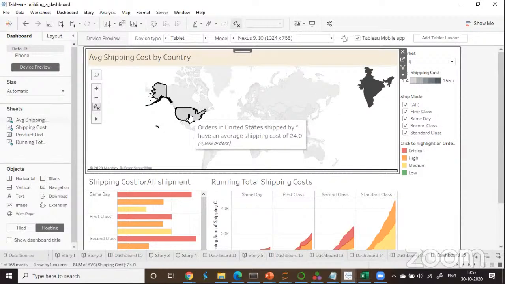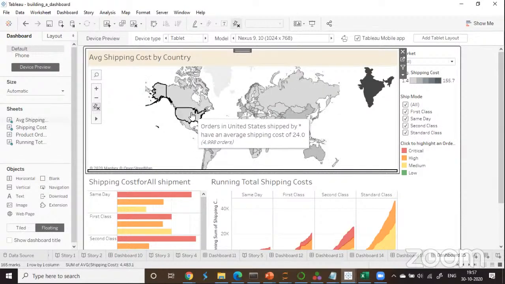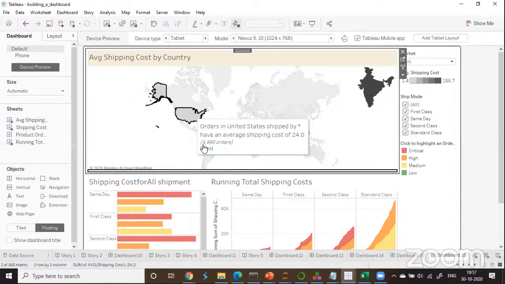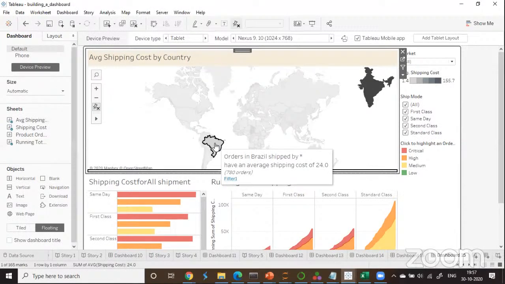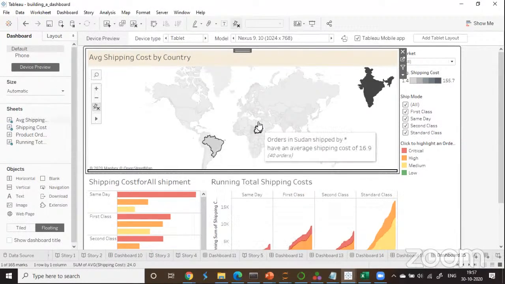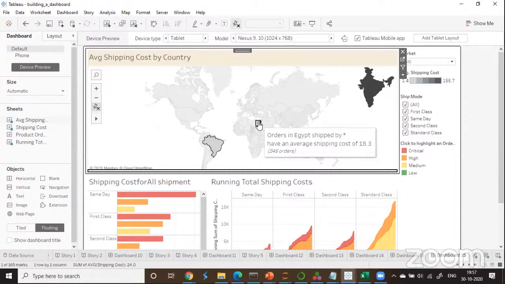United States. Click on this and you will see something called as filter. Click on the filter 1 option. You can see the changes in your visualizations for other two actions. Similarly, click on Brazil. Again, click on filter 1. Again, you see some change that is happening to your other two worksheets.